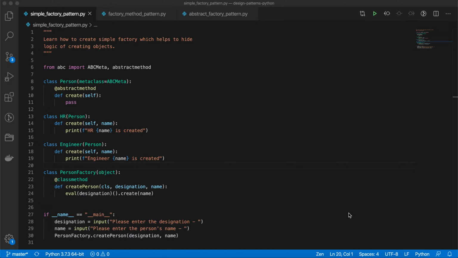Now there are three subtypes of this pattern: the simple factory pattern, the factory method pattern, and the abstract factory pattern. I'm going to go through them one by one. Let's take the first, the simple factory pattern. This design pattern allows you to create objects without exposing the object creation logic. The example I gave earlier of the pen factory is a simple factory pattern. It just creates the object. In the same way, I have implemented an example in Python.